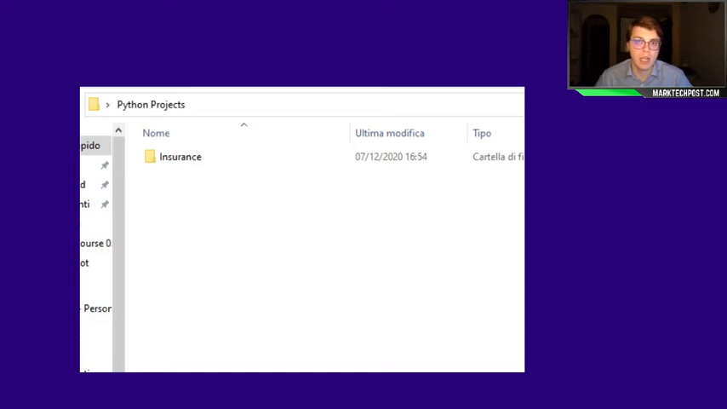Now that we have defined the problem, we can begin to solve it using Python. In particular, you can see in this folder, the Python projects folder, we will define a new project which will be called, in a general way, insurance. Inside the insurance repository, we will save all the Python files that we will use to develop this project. This project will be very simple, and in fact we will use just one Python script.